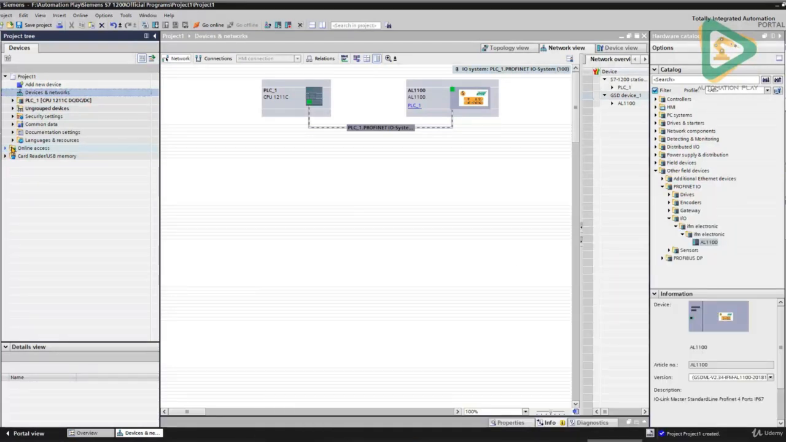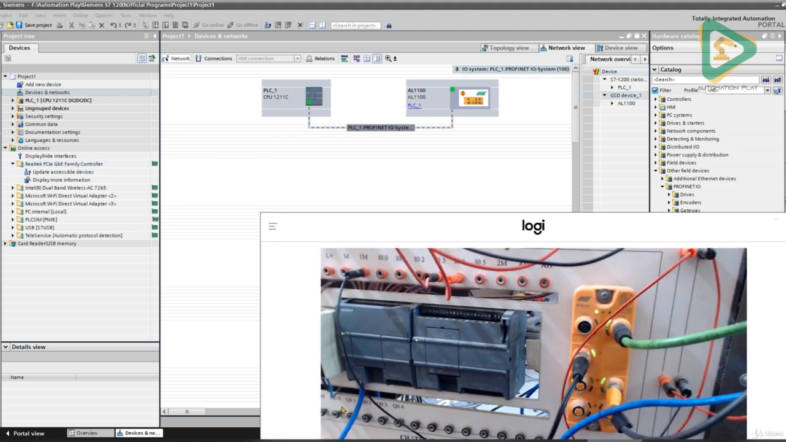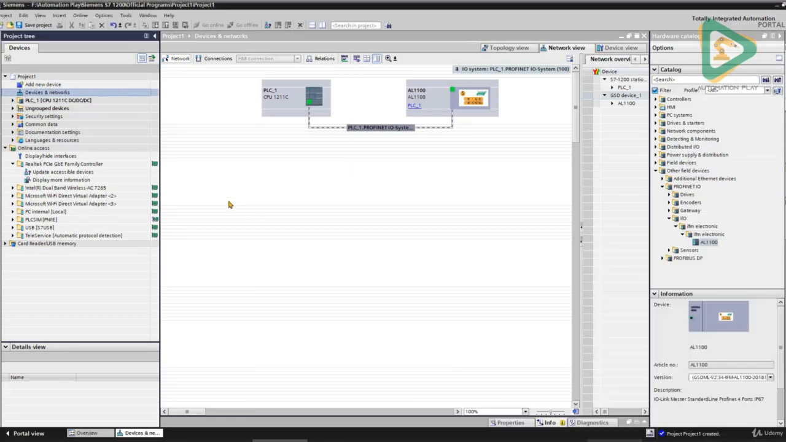Now if I go to online access, this is my Ethernet adapter. Both the PLC and the IO-Link, this green cable and this black cable, and the blue cable are going to the switch that has been connected behind this trainer board, right? And one more cable coming out from that is connected to my laptop.